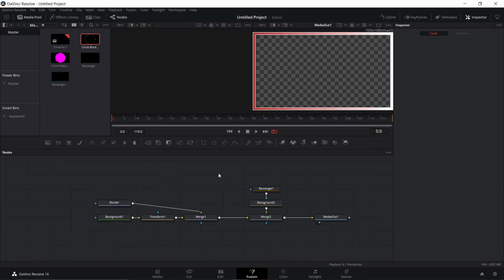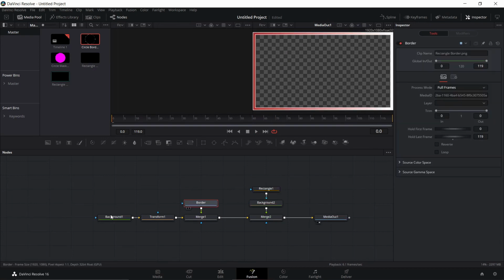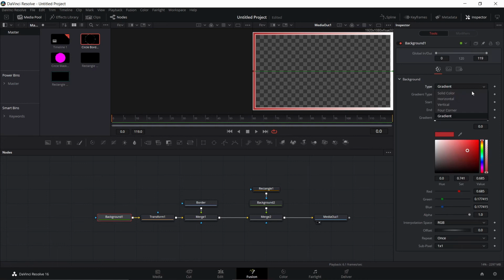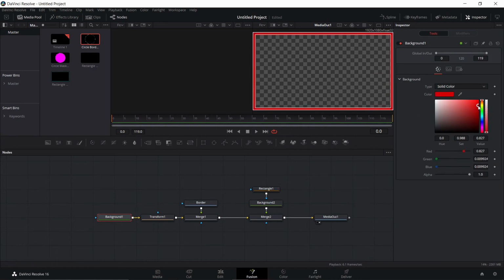Now let's do some fun stuff. So let's go back to our rectangle border. We'll go back to this background. We'll change it to solid. We'll make it red. Nice Christmassy red. Looks Christmassy to me. Don't judge me.